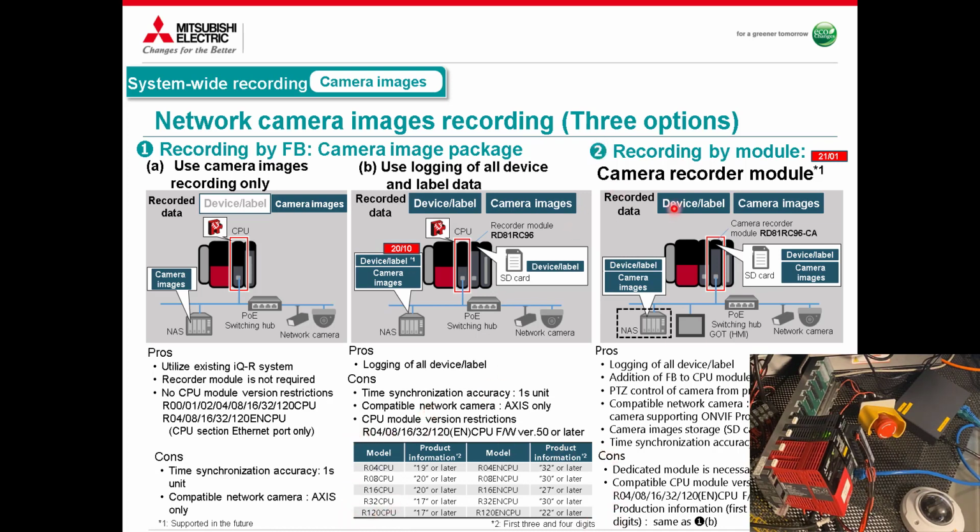And then the final phase will be getting, sometime next year, an update to that module. We call this the recorder module, and the update will be called the camera recorder module, so we put a CA at the end. That not only records everything in the CPU, all the devices and labels, but it can also record the camera images. It will trigger the camera and store locally in the SD card, and the benefit there is everything is in one central location, so it makes it that much easier to compare what was going on with the video feed to what was going on in logic.